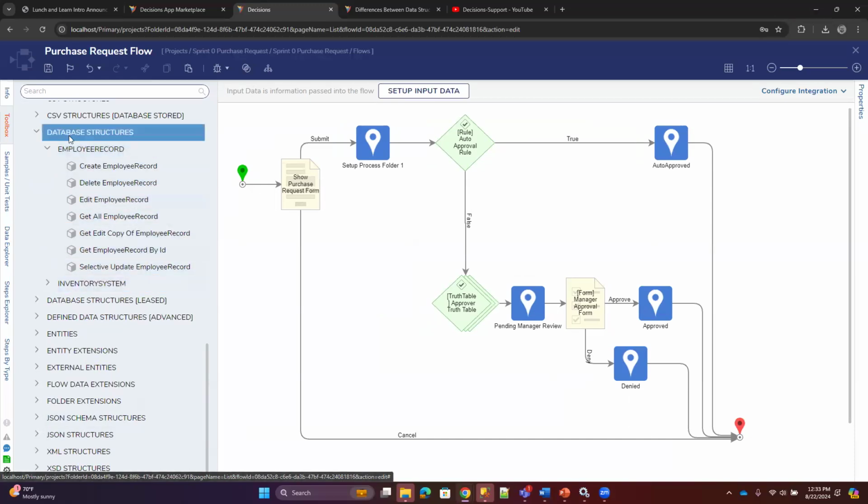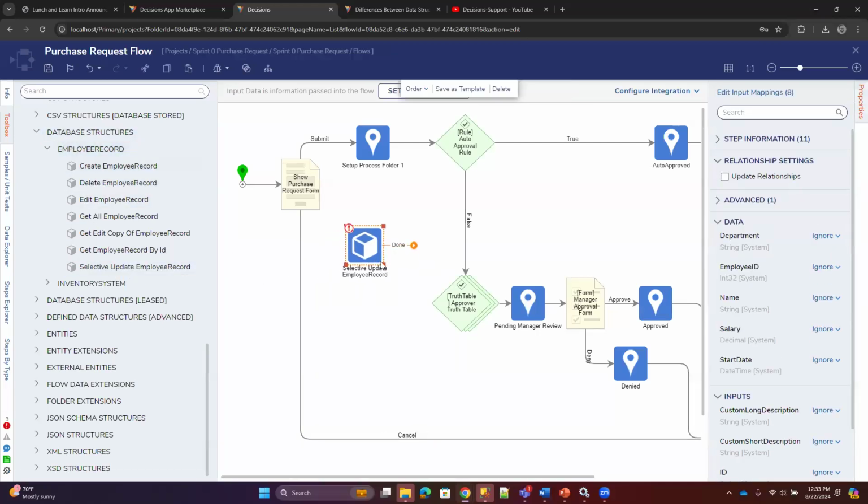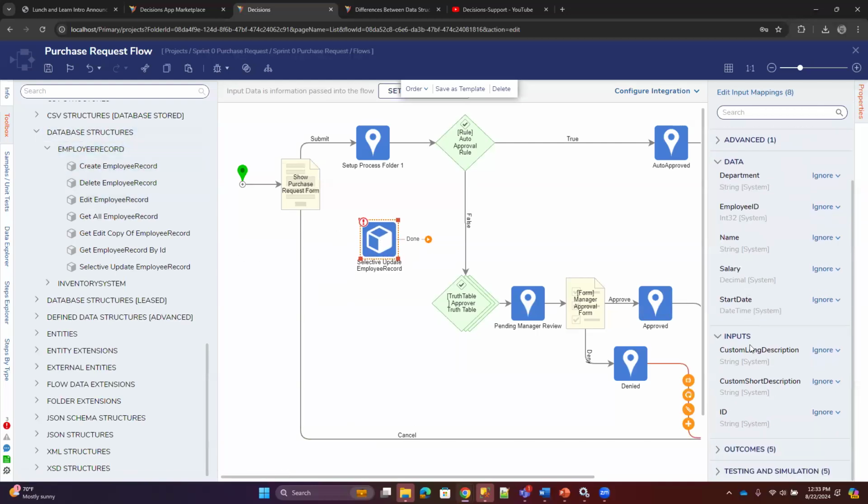If you have your database structure that you're using, selective update is one great way to do this because it's specific to that database structure. All it requires is an ID input. This ID has to be the item that you're trying to update, to tell it exactly what I'm updating. Typically you'll get that ID by fetching the database, using fetch entities and adding criteria to it, but you do need an ID to tell it what exactly you're updating.